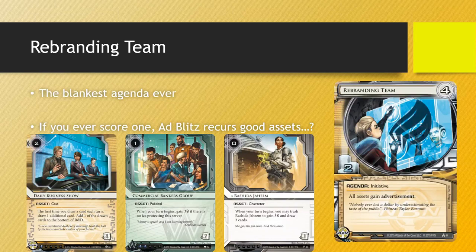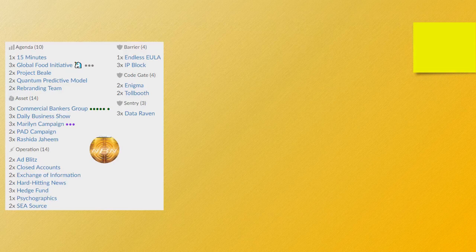Now we're talking, you know. I don't really like playing janky combos, but if you're telling me that you can recur good cards with this janky combo, well, I'm all ears. So that's what we're going to do. This is going to be our deck.